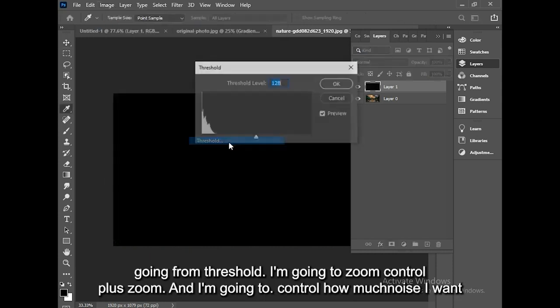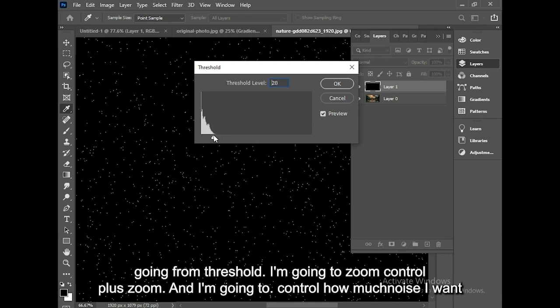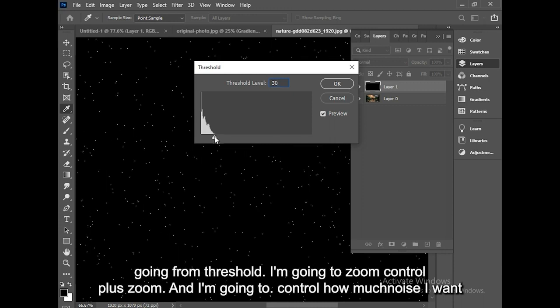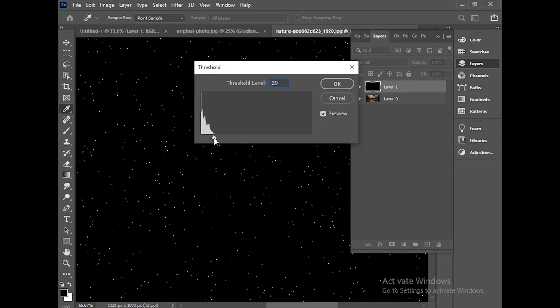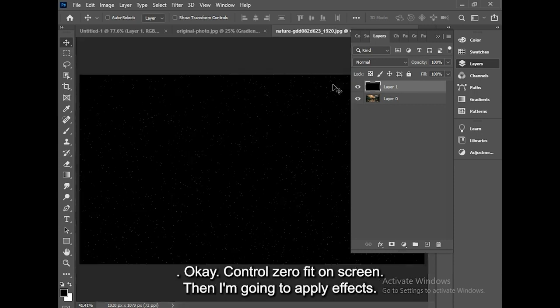I'm going to zoom, Control plus zoom, and I'm going to control how much noise I want. OK. Control 0, fit on screen. Then I'm going to apply effects.